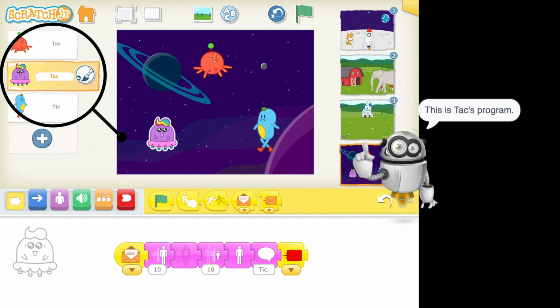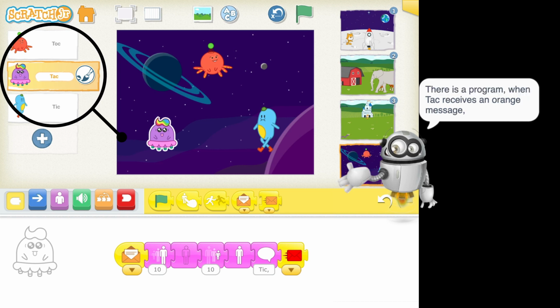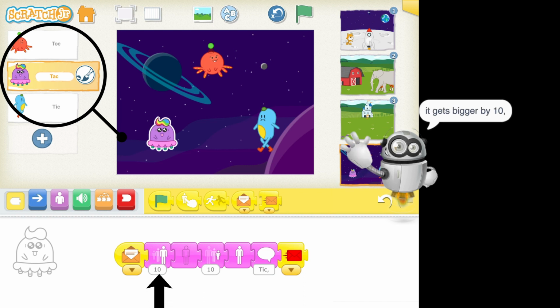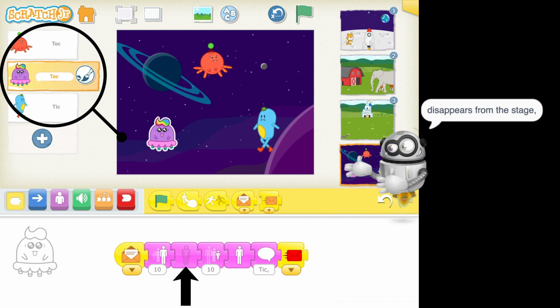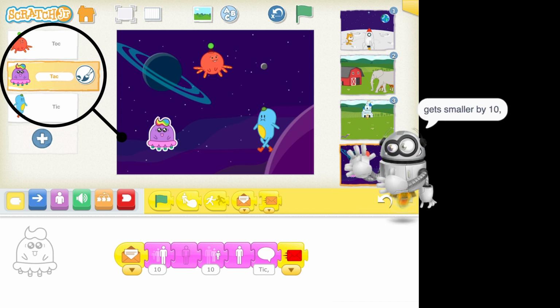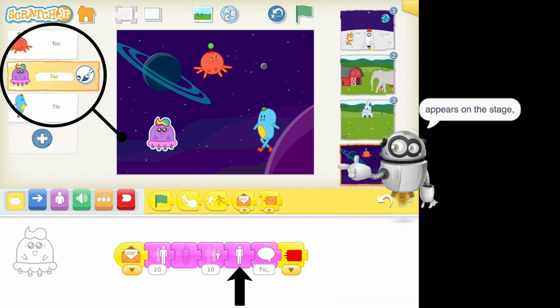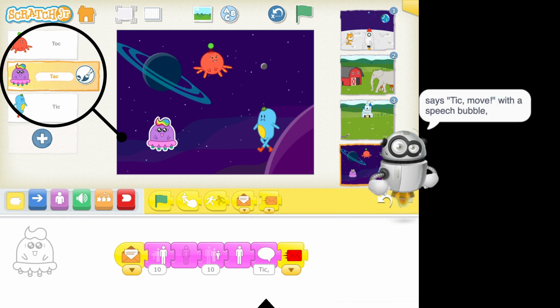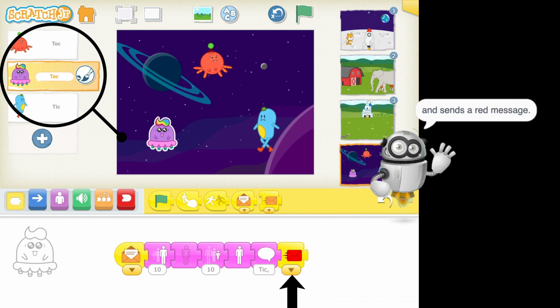This is Tack's program. There is a program when Tack receives an orange message. It gets bigger by 10. Disappears from the stage. Gets smaller by 10. Appears on the stage. Says Tick, move, with a speech bubble. And sends a red message.